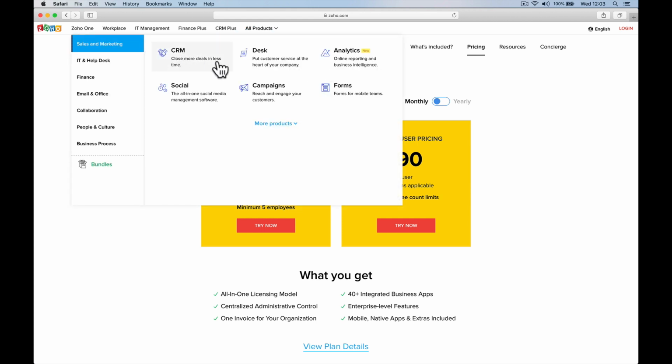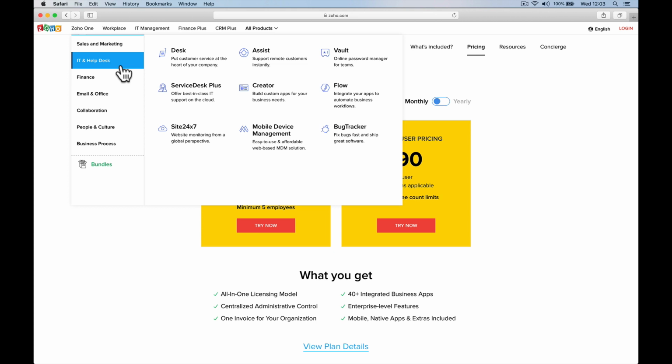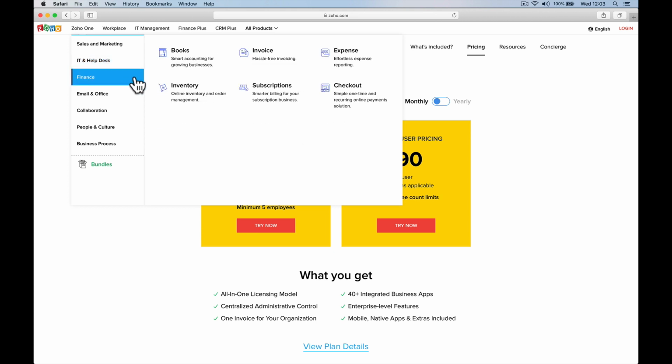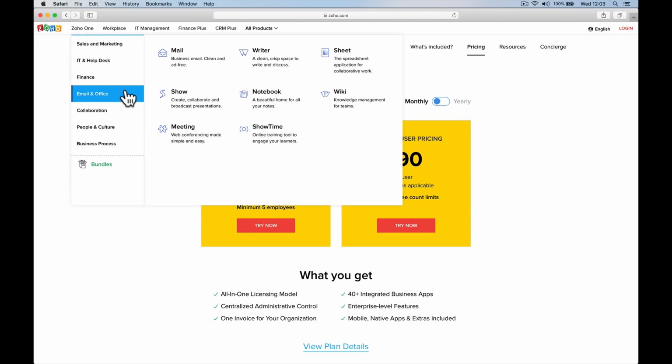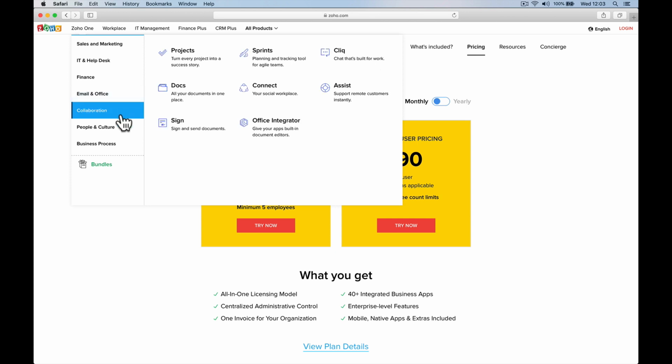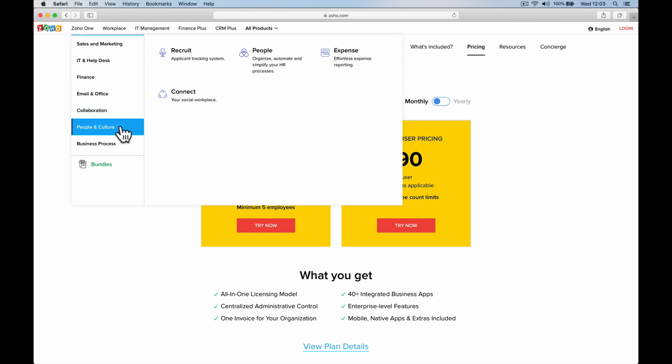sales and marketing, you know, a ticketing desk, analytics, forms, campaigns. You can post on your social media. Again, help desk. You can remote access people. In finance, you do your accounting, your inventory, your expenses, which is good for the HR stuff. You can have email. You can have project management. The CRM is obviously massive. Then here's the people and culture. You can have your own little Facebook forum, internet site, Recruit and People is what we're using, and all sorts of stuff.